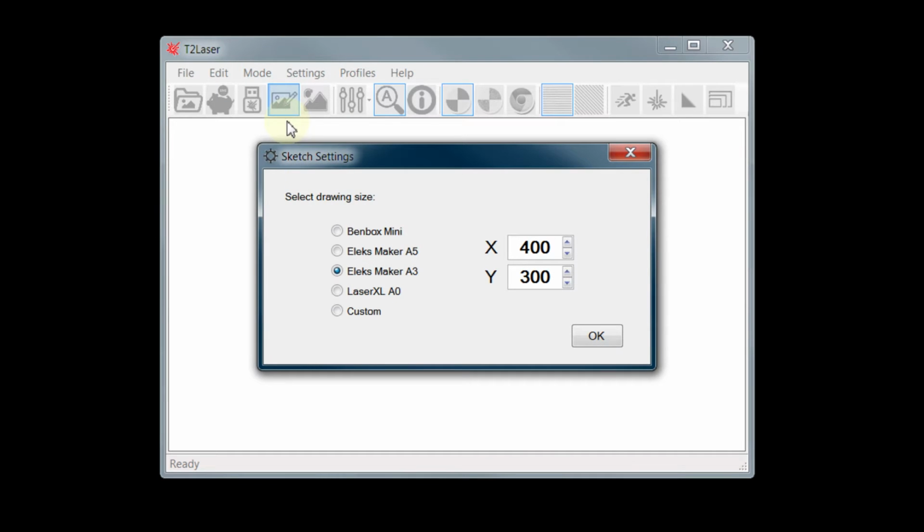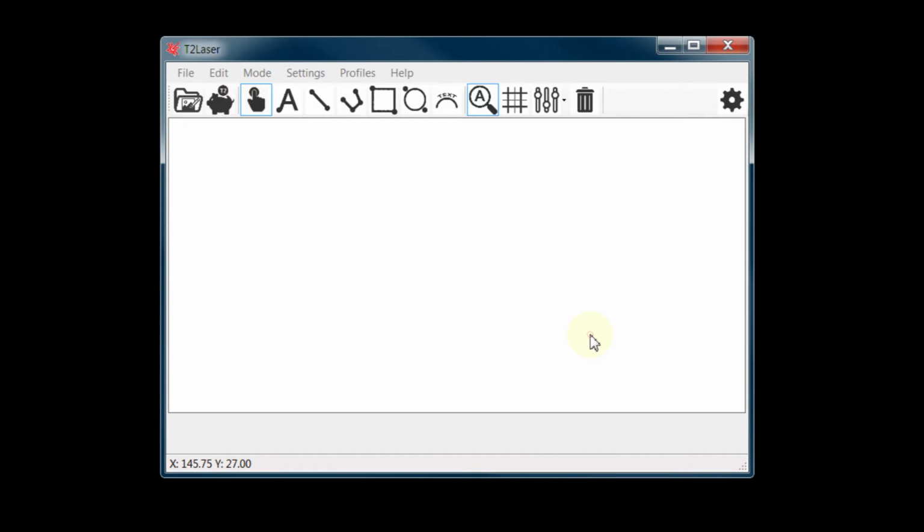You can either select your machine size from the defaults or the custom option. You don't usually require the full laser size, so we'd select the custom option. I will enter 200 by 100 for this example. The lower left is the origin, or 0,0 location. On the toolbar we have a select hand, text, line, polyline or multiline, rectangle and ellipse tools.